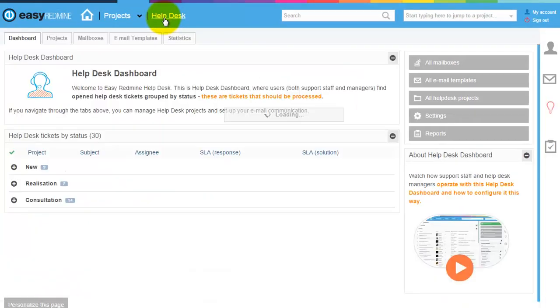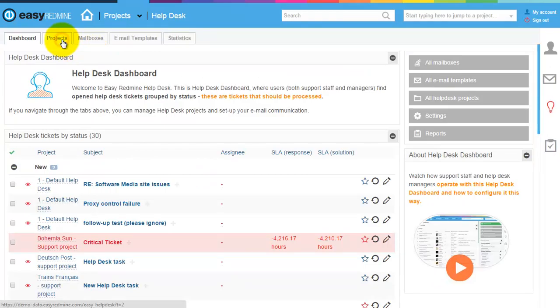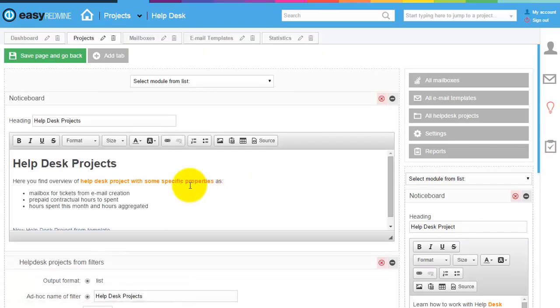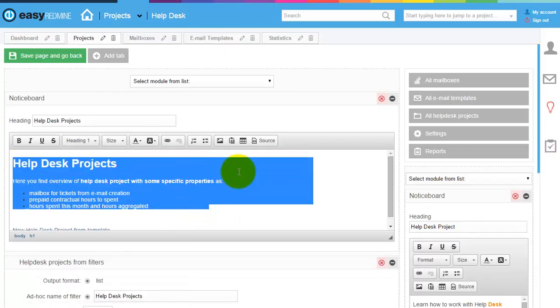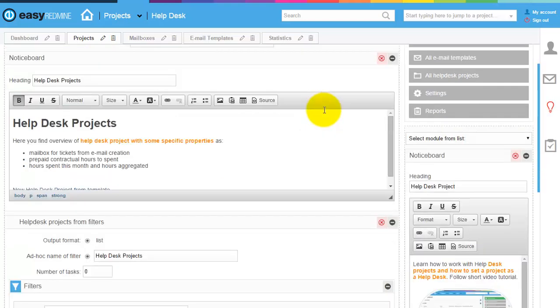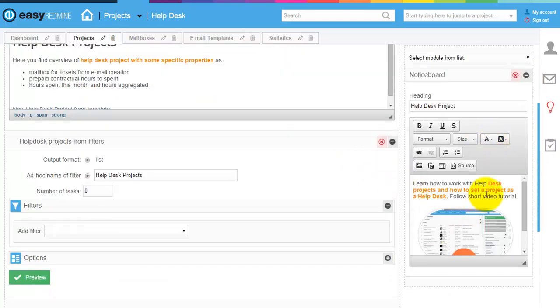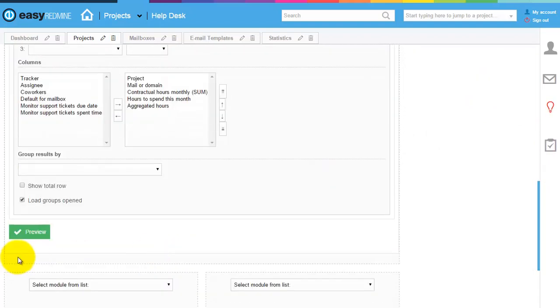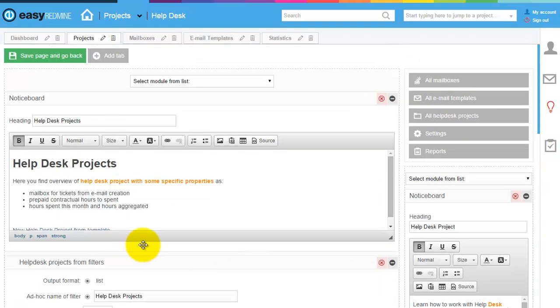Let me go back to my help desk page and the project tab to show you how this page is configured. Again, you can edit the page, and there is just the HTML notice board which you can modify. Here is another notice board, and afterwards there is just a help desk projects filter. There are some options, some specific fields, there is no grouping, so the page is easy as this.